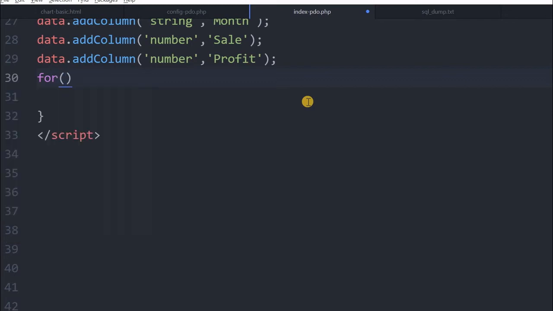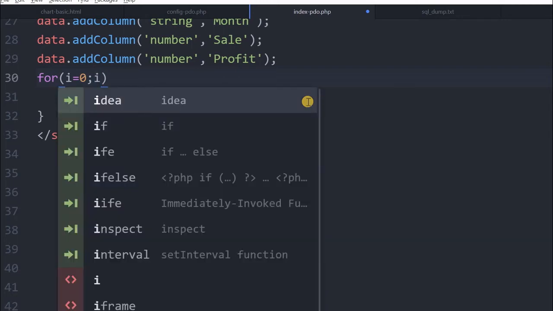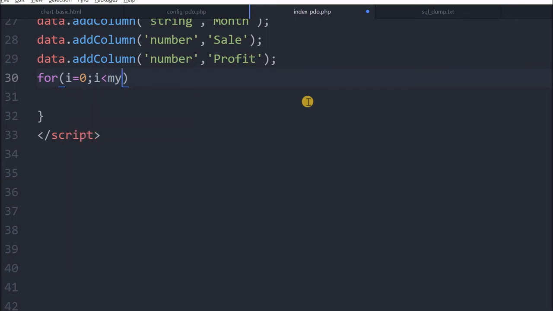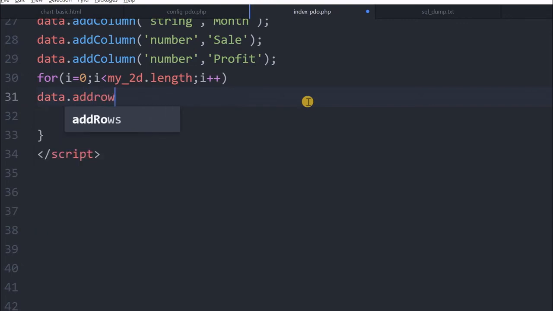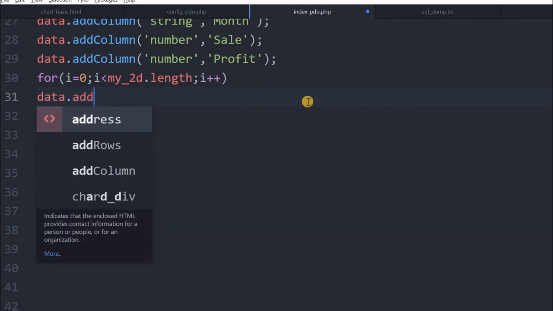Now we are using a loop because we have this two-dimensional array, so we have to loop it and insert one by one. So I am typing i equal to 0. Now i is less than my2D.length. My2D is my JavaScript two-dimensional array. So now i plus plus. It's one line, so I need not give the brackets. I will just add data, addRow. Sorry, it is capital R.